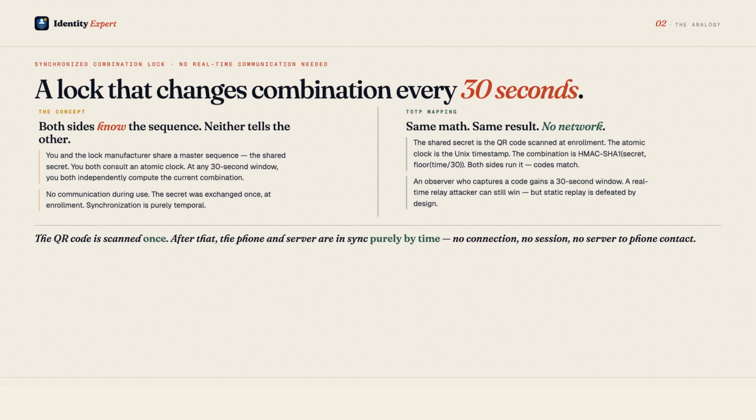Here's the best analogy for TOTP: a combination lock that changes its combination every 30 seconds, synchronized to an atomic clock. Both you and the lock manufacturer have a copy of the master sequence, the shared secret. You both consult the same clock. At any given 30-second window, you both know what the current combination is. You enter it, the lock opens. Someone watching over your shoulder learns the current combination, but it's useless 12 seconds later when the window rolls over.